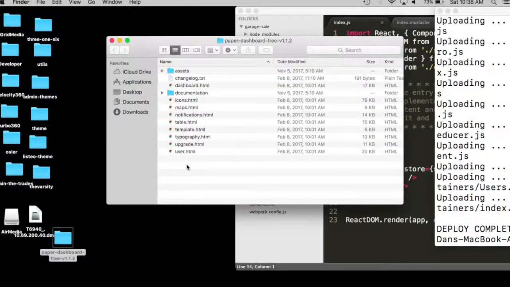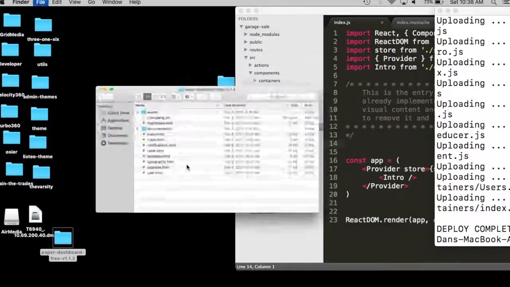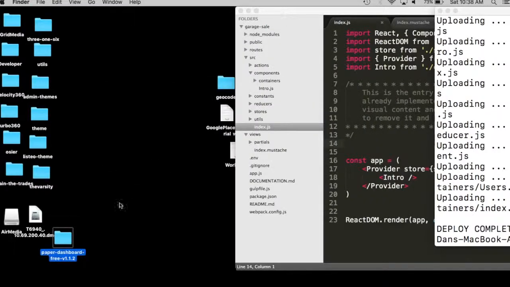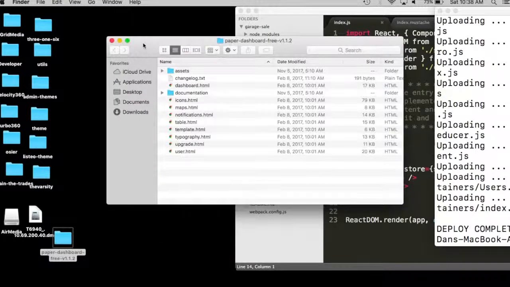And you should be looking at this. Do you guys see that? Yes. Good. Okay. Open that up. And this assets directory.